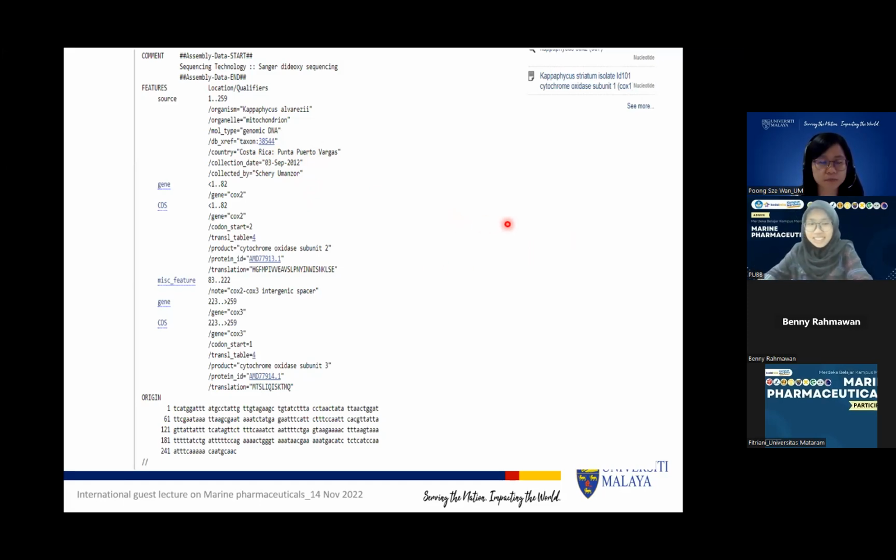If it is a protein coding gene, COX1 is a protein coding gene, then you can translate it to amino acid. Of the 259 base pair sequence, the first 82 is part of COX2. COX2 is protein coding, that's why it has amino acid. Between 83 and 222 is the intergenic space, so it doesn't. And the last part, 223 to 259, is part of the COX3 gene. It's also protein coding, so you can see the translated amino acid. And this is the DNA sequence.